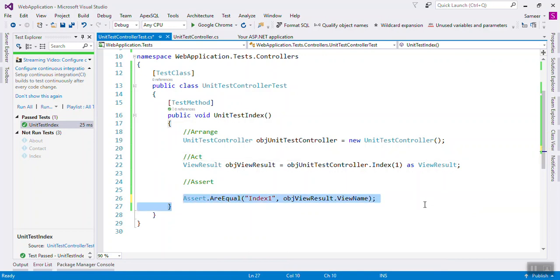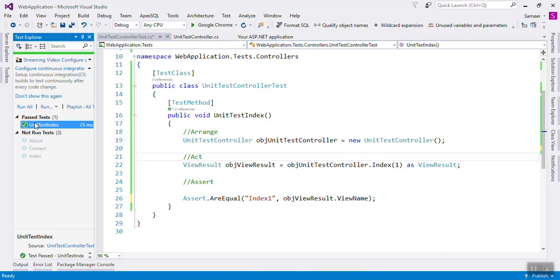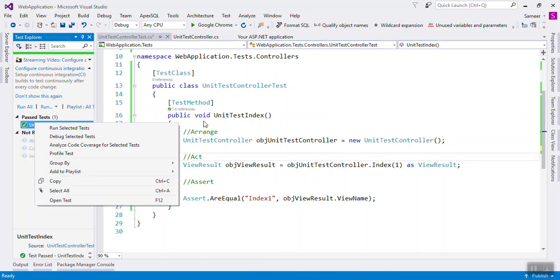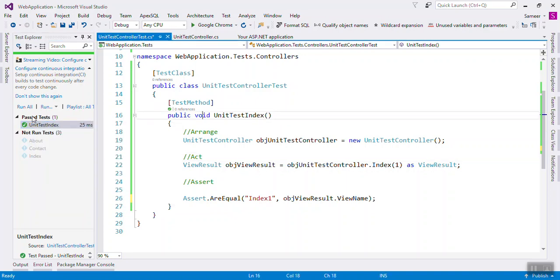And here I'm clicking, and finally it's created. So right click and run the selected test. If it's green, that means passed. If it's red, that means failed. I hope it's clear.